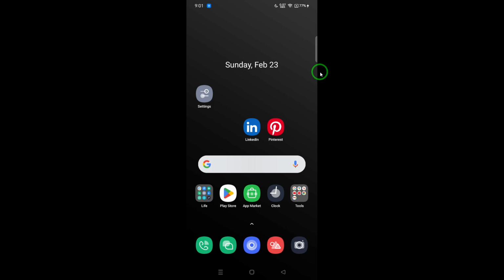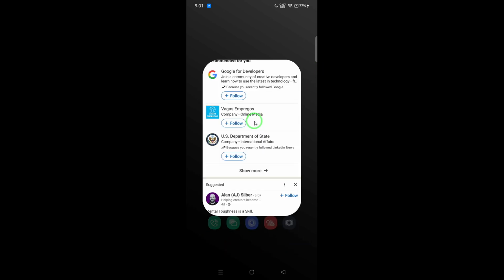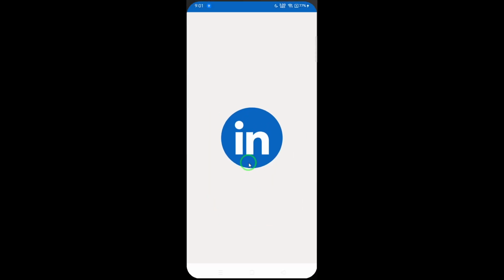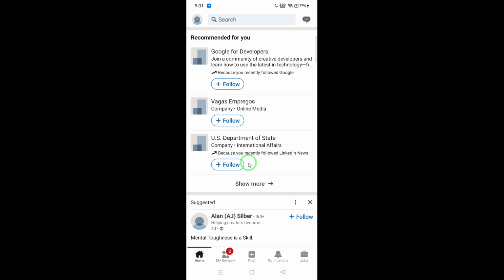Step 1. Close and reopen the app. The first thing you should do is close the LinkedIn app completely. After that, reopen it. This simple step can often resolve temporary glitches that may be causing login issues.